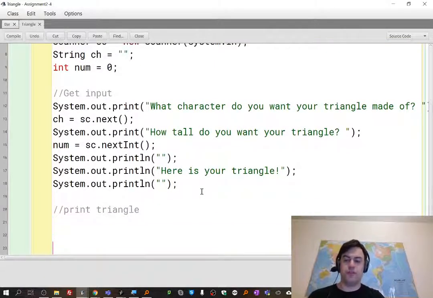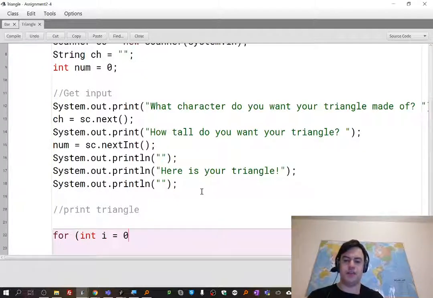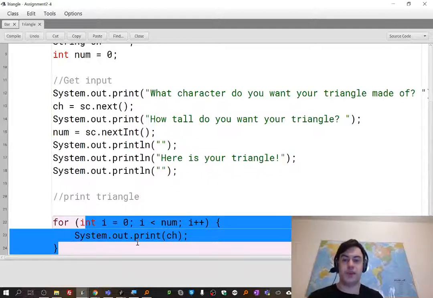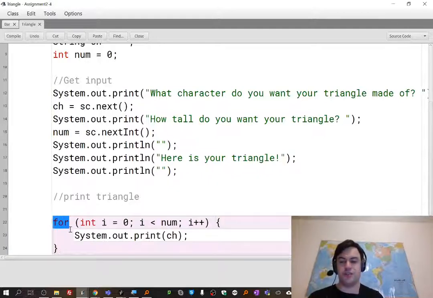Basically, it's a loop, right? Do you remember the loop that makes the bar? It was something like for int i equals 0, i is less than num, i plus plus. This was what printed the bar. And we did System.out.print(ch), and this printed it num times. So this prints out whatever this variable is, num times.